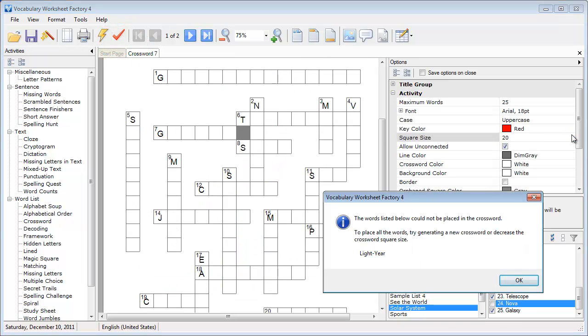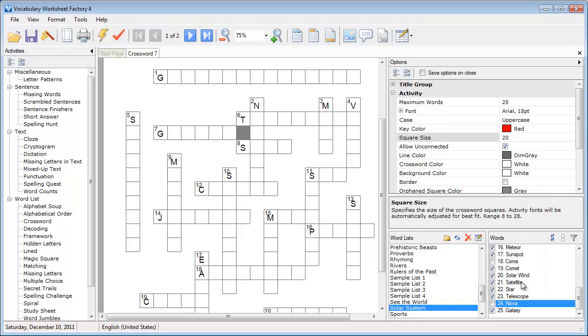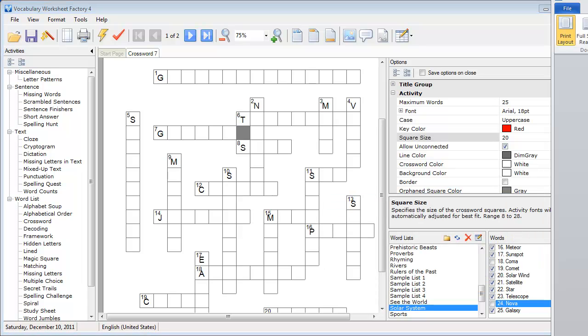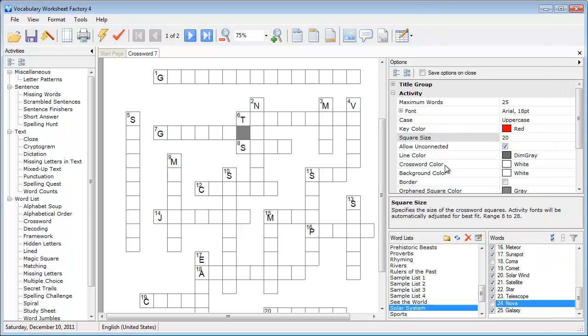As you make changes to your worksheet, you may see a pop-up message appear. The message is letting you know that because of the changes you made, some of the words in the list couldn't be put in the crossword. Click the OK button to close the message. If you need all of the words to appear, you may need to change the size of your grid. You can also try using the Generate button to create a different layout.